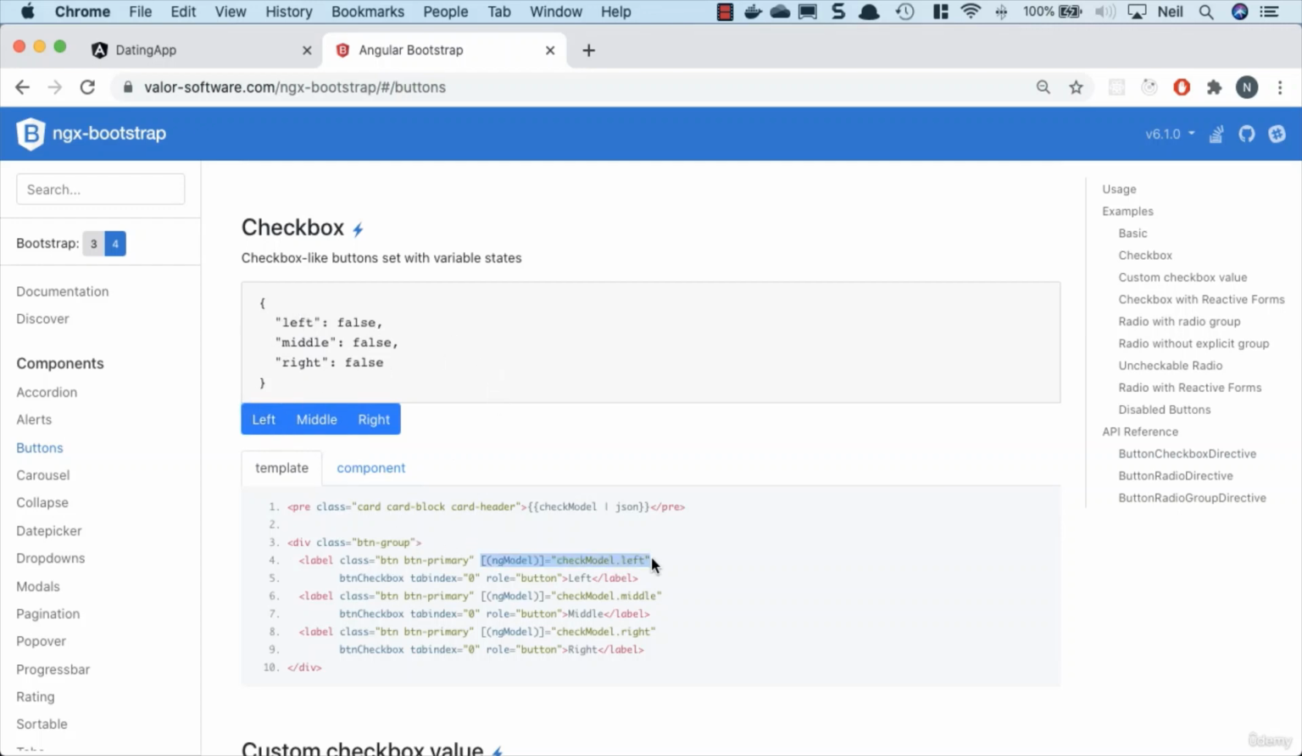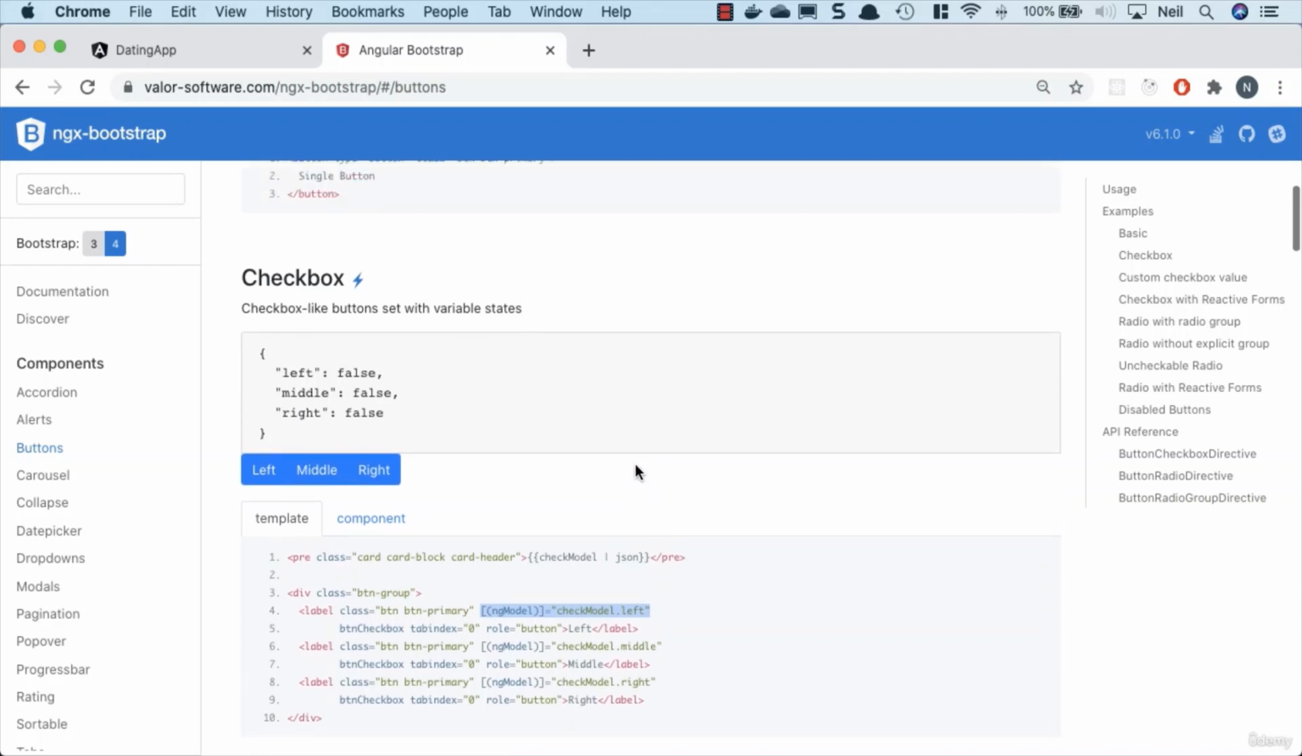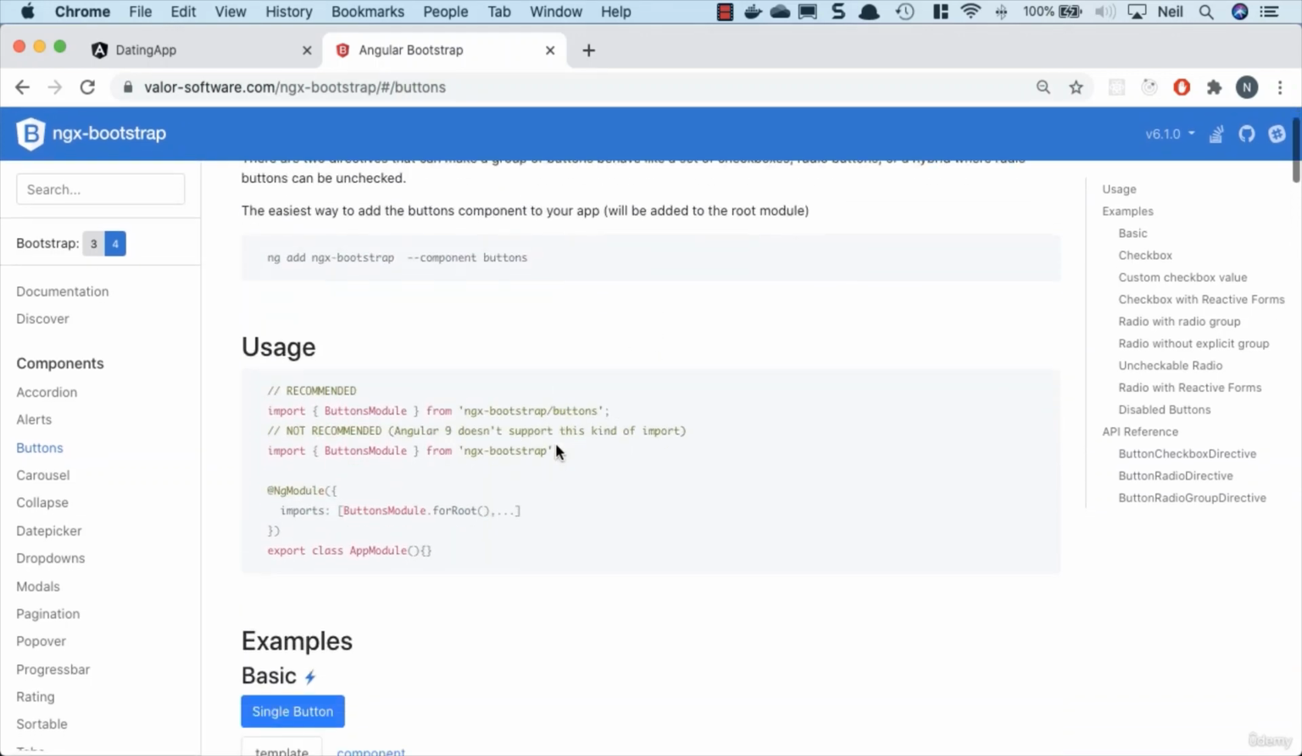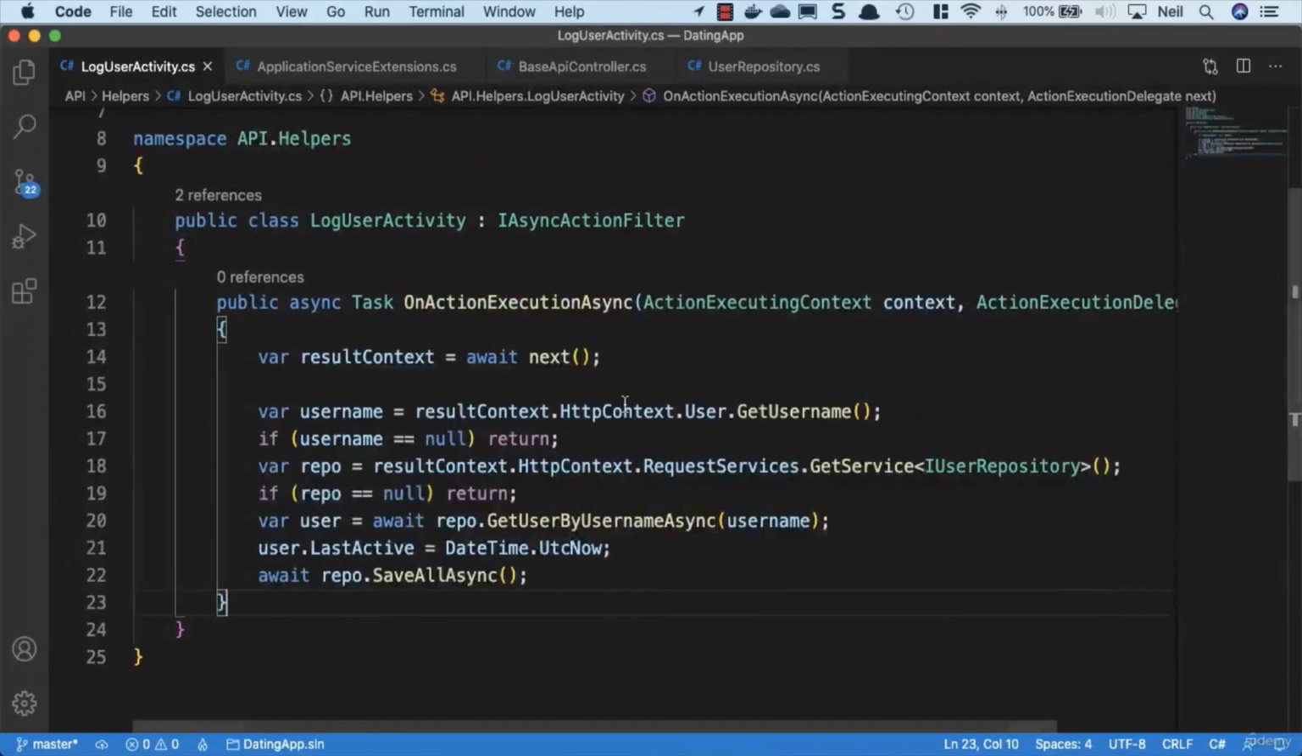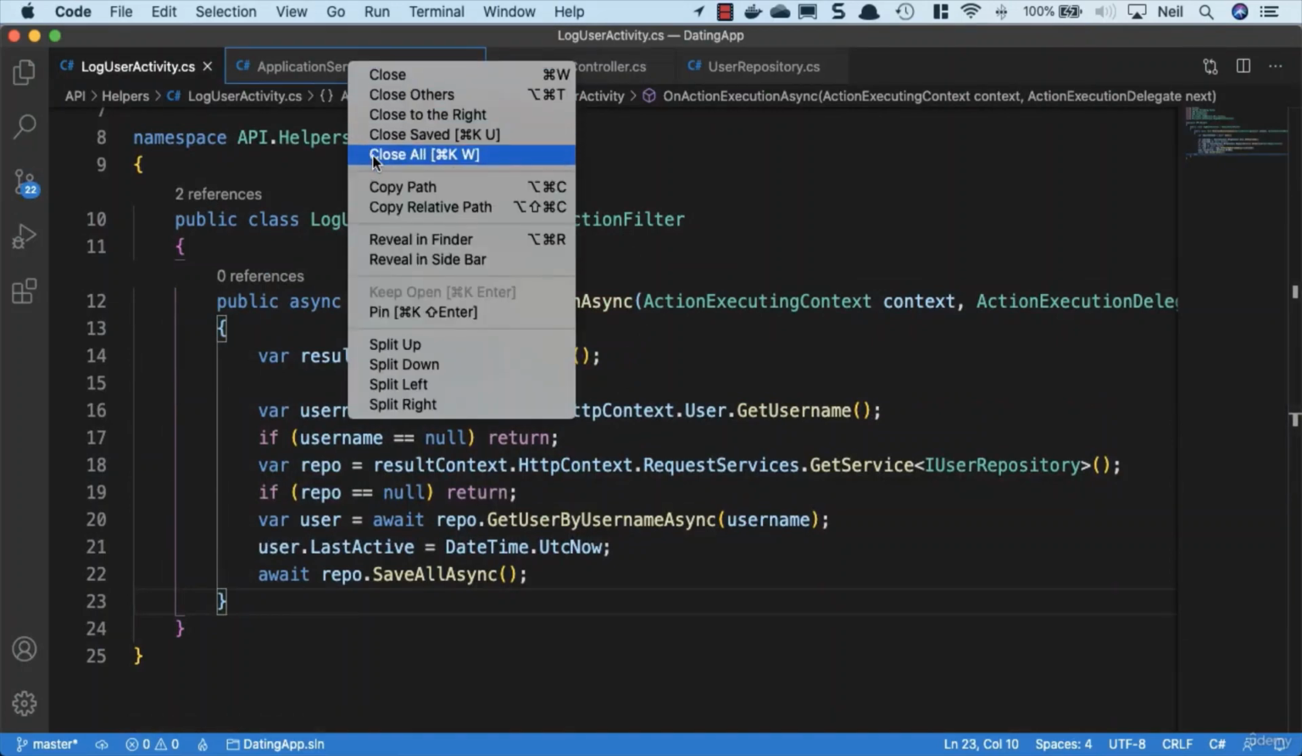So these use two-way binding, and when we click on a button, we update our component, and we can also receive data from our component as well because of the two-way binding. So we need to go and install something. I'm just going to copy the import from here, and we'll stick with the recommended ones. If you're using Angular 8, then you could use this type of import, but we need this one.